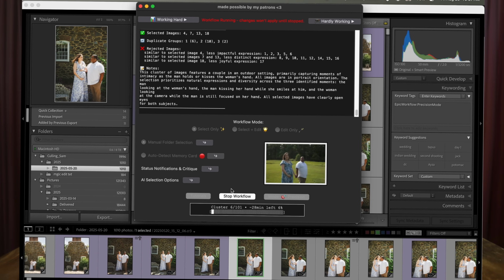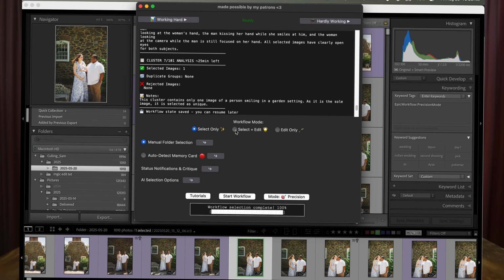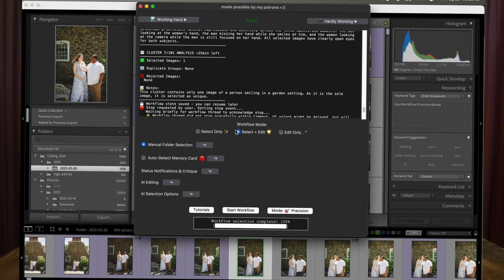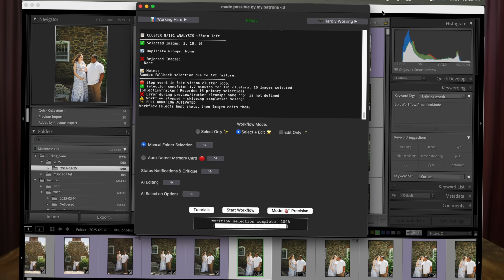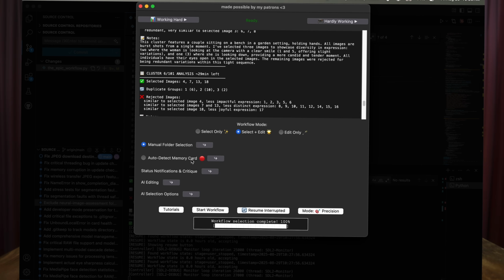Okay, so we're in the select only mode. It's going to go through and make its selections. If I was in select plus edit, it would, without me having to interact with the app, do the selection, send them off for editing, and I would get an alert when everything's re-downloaded and ready for import, or just going through in Lightroom. So I'm gonna stop this workflow prematurely to dive into 3 other really cool features.